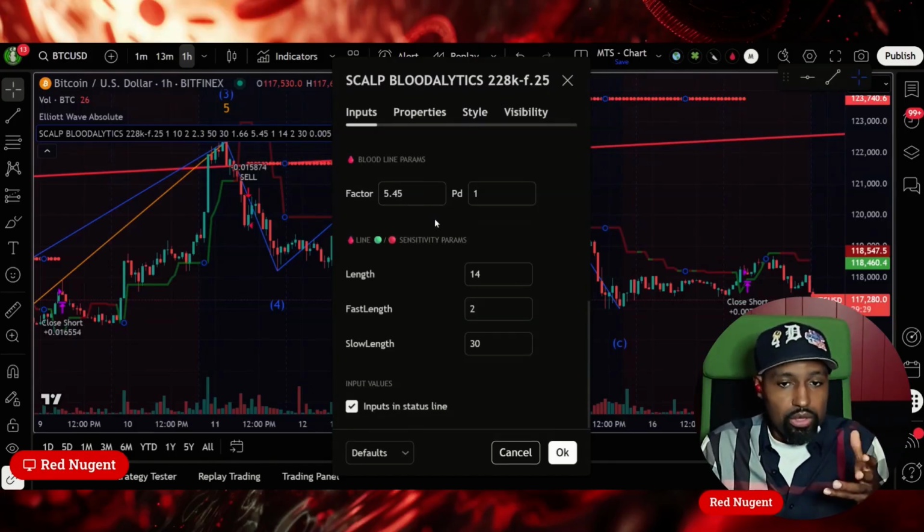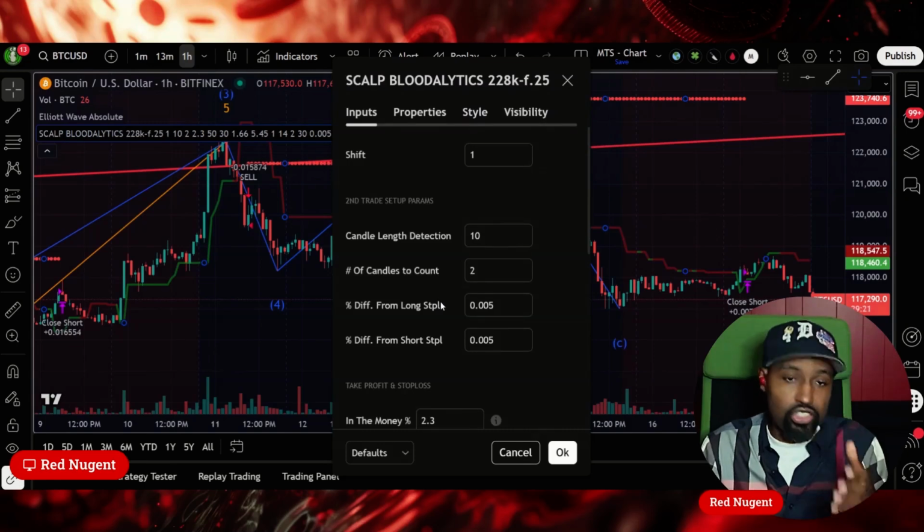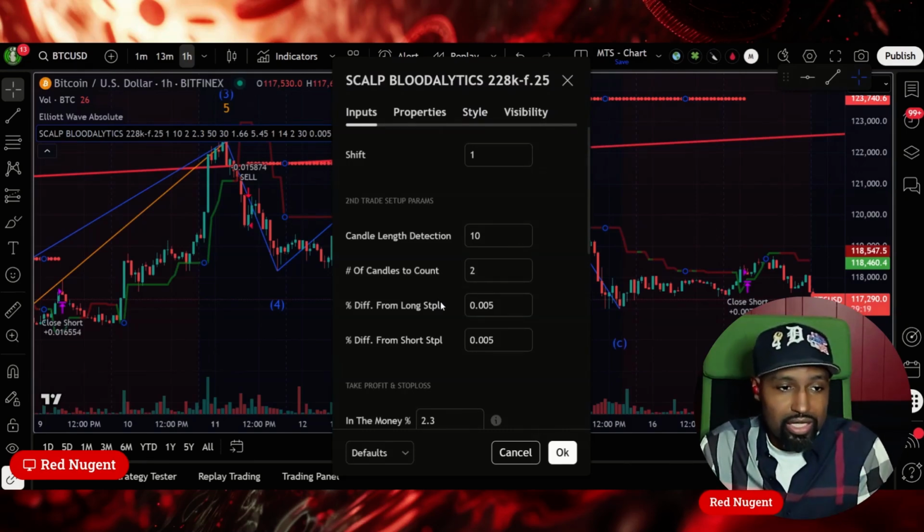Okay, maybe you want to use it on a higher time frame, less trades, more accurate. You can do all that and set yourself on a path to the infinite money glitch system.